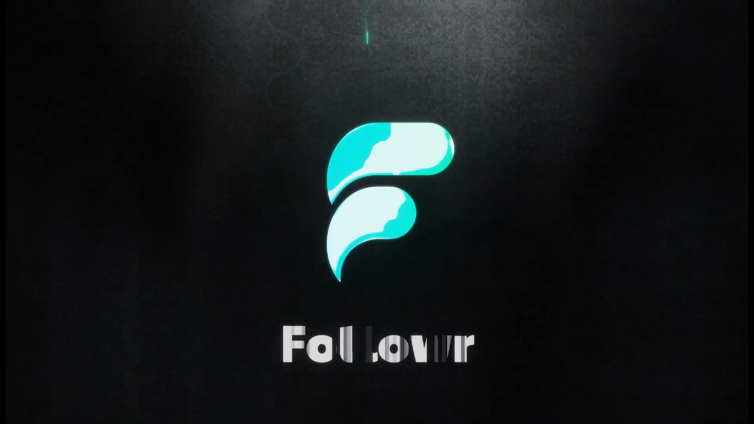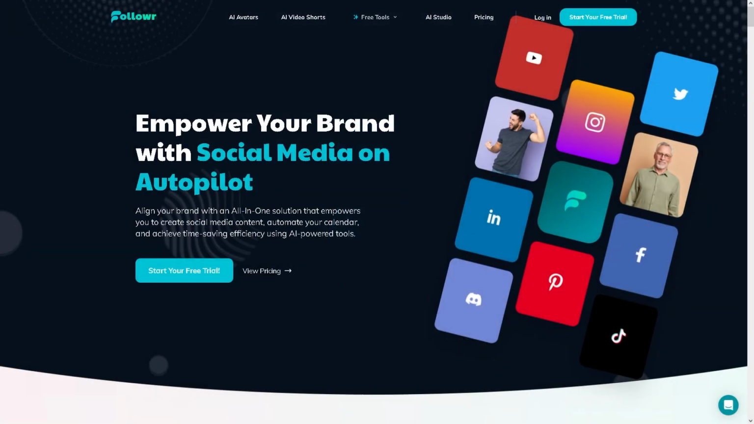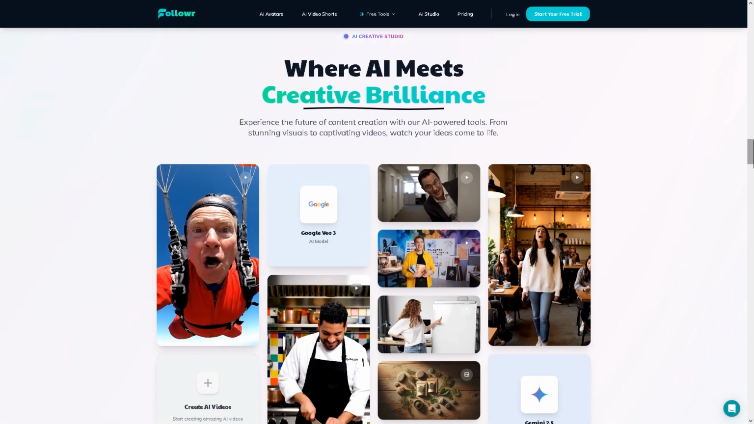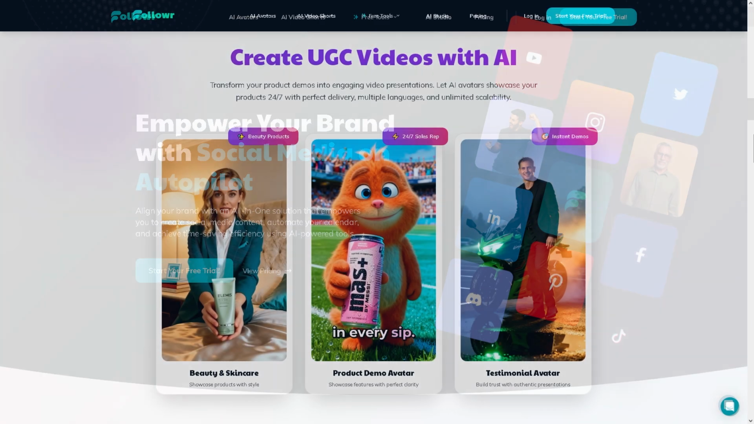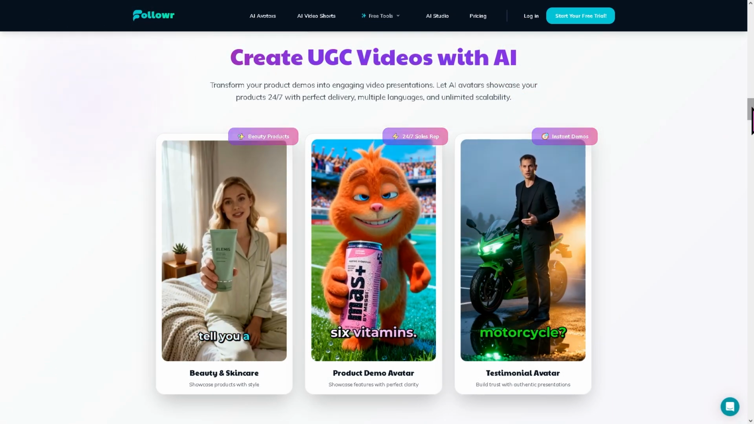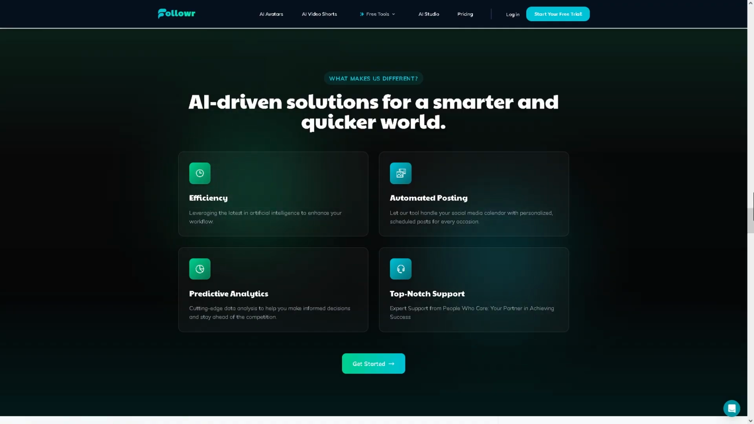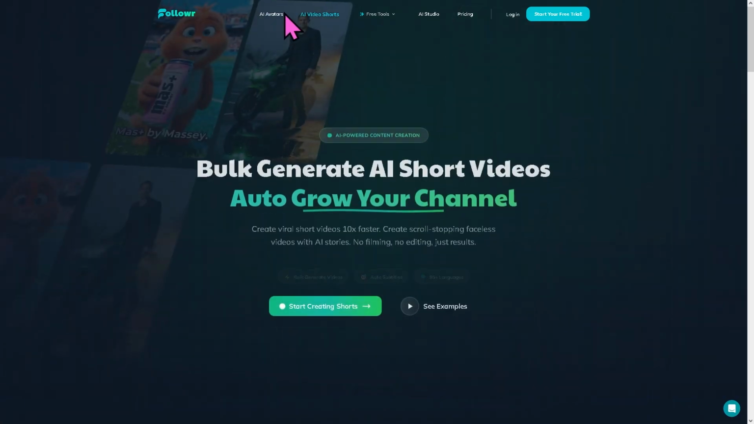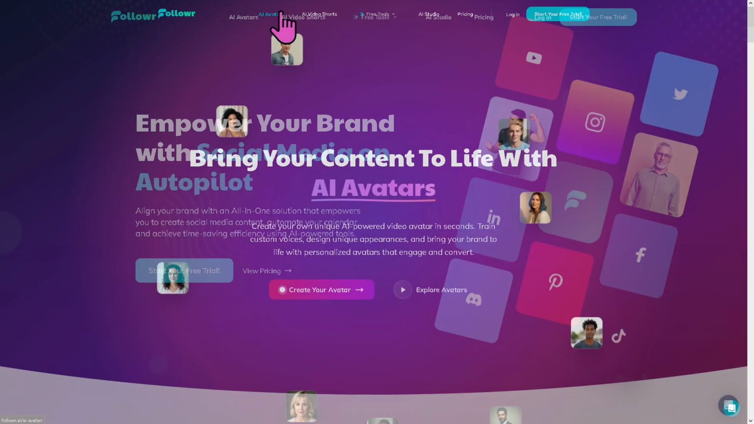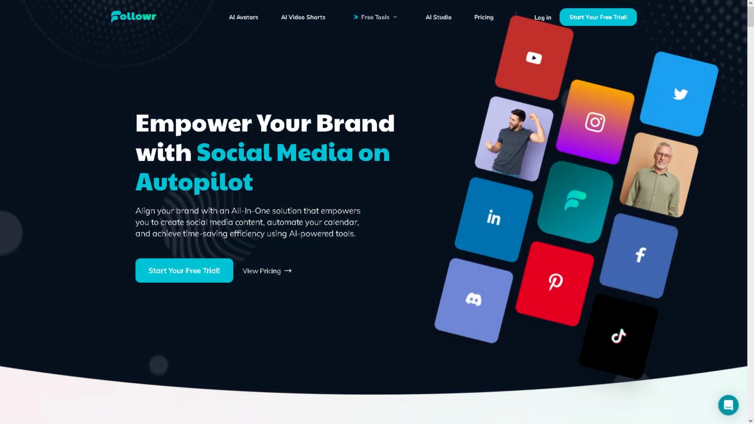So, let's begin. Followr is an AI-powered social media management platform designed to help individuals, businesses, and agencies create and manage content at scale. Because with Followr, you can generate AI-powered text content, create AI media, manage multiple brands or social sets, collaborate with team members, and access advanced features like AI viral shorts and AI avatars, depending on your plan. It's built to simplify content creation while helping you scale faster.